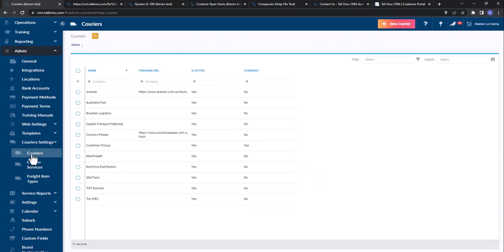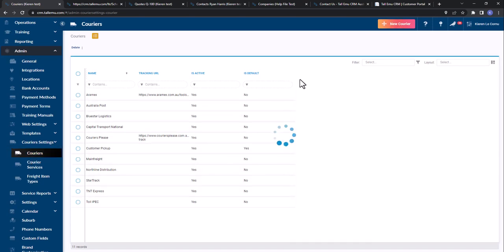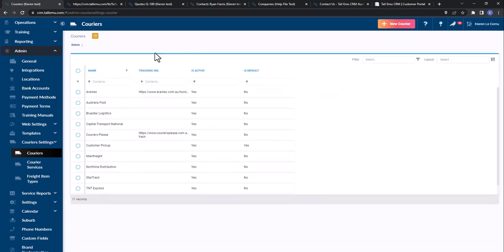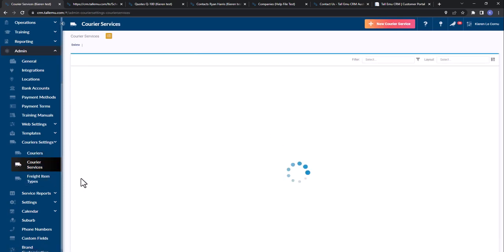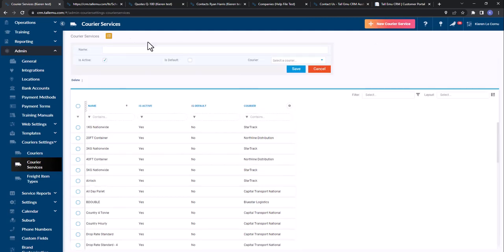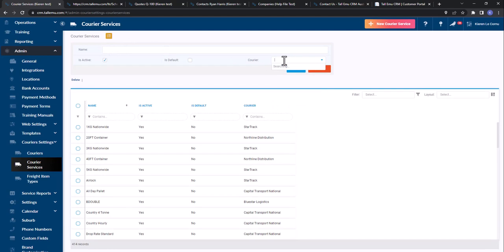So clicking on this couriers area here, if you're connected with MacShip, that's going to bring through all your providers. What you can also do is just manually go and add a new courier to the list, also specify a default if you'd like to. Once you've got the couriers in here, there's a services section underneath it, so we can go and add in the types of services that that particular courier offers. So I can pop in the service name and say that this is the courier that provides it.